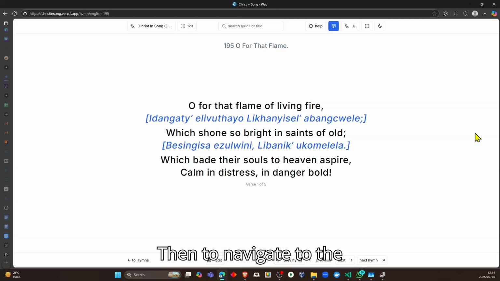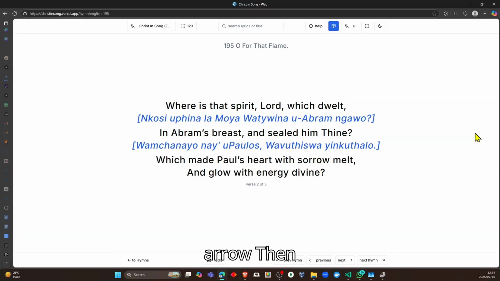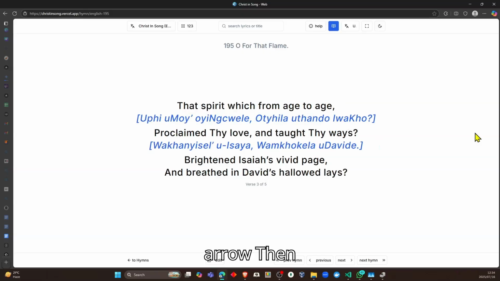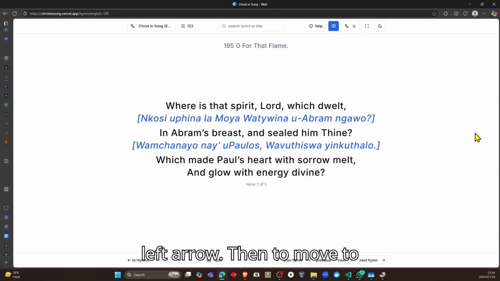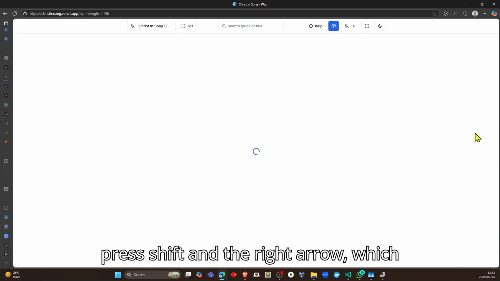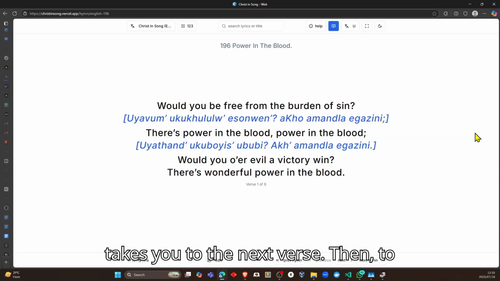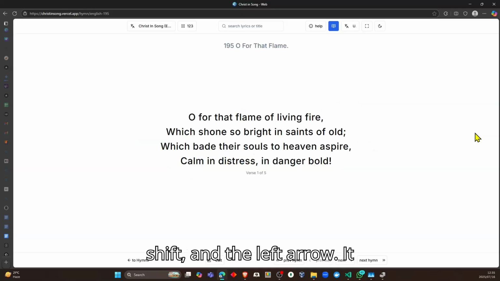Then to navigate to the different verses, you press the right arrow, and to go to previous, left arrow. To go to the next song, not next verse, you press shift, then the right arrow, which takes you to the next song. Then to go to the previous song, you press shift, then the left arrow.